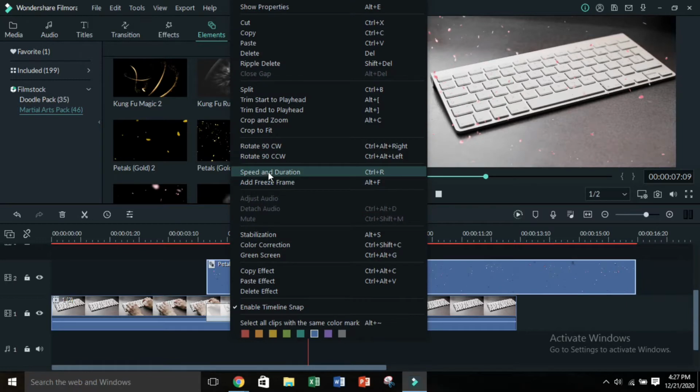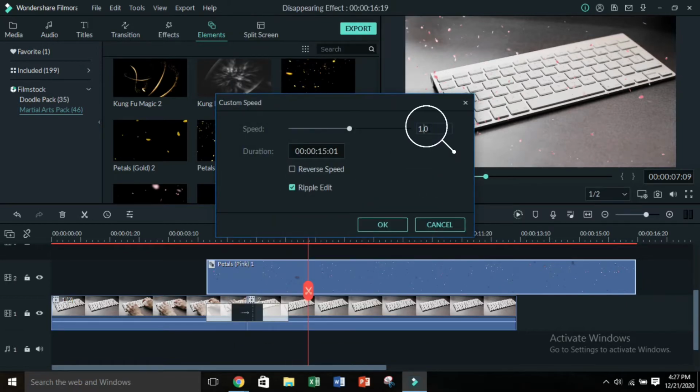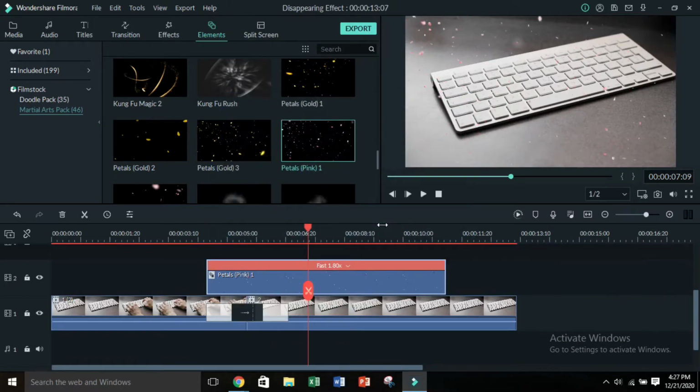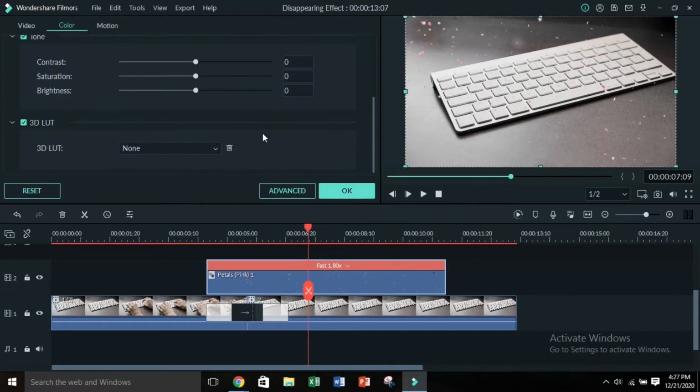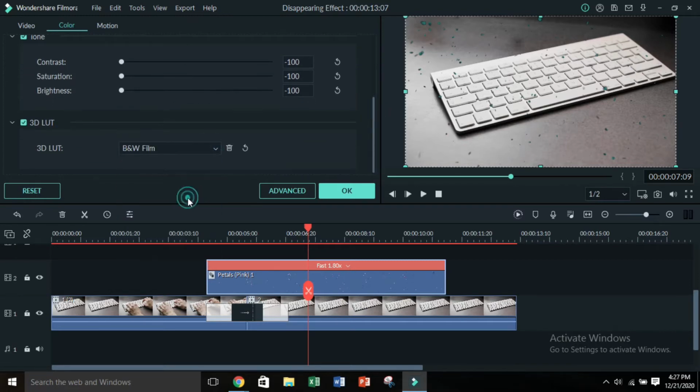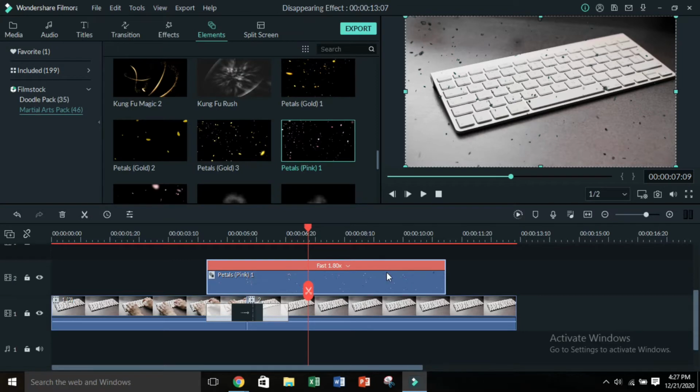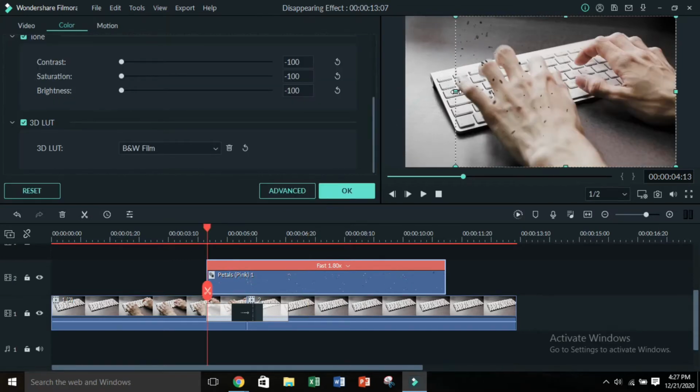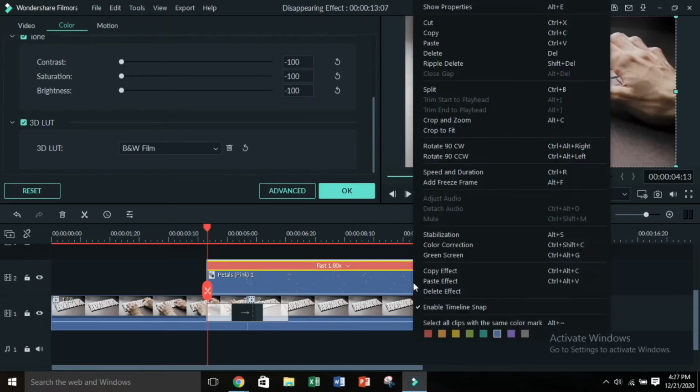Now right-click on the element layer and set the speed to 1.8. Now double-click the element layer and then pull all the sliders in tone and white balance to the left. Then go to the 3D LUT and select the black and white films. Now double-click the element layer and adjust the spread of particles according to the movement of hands.